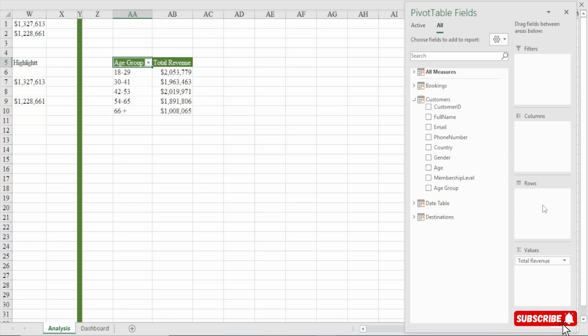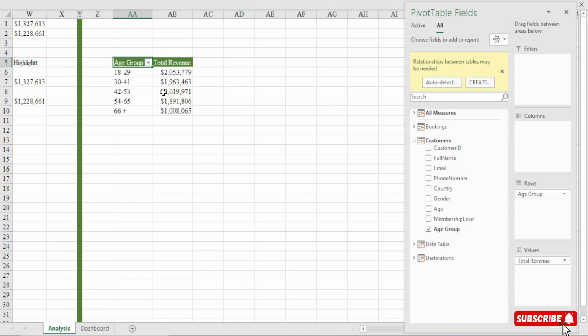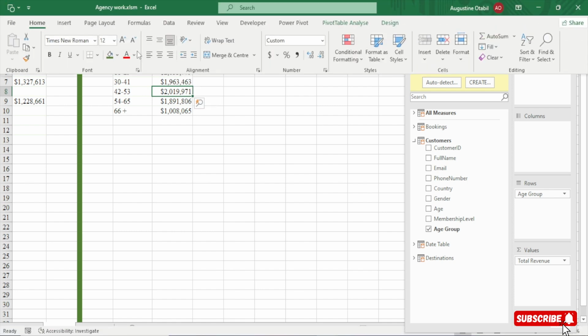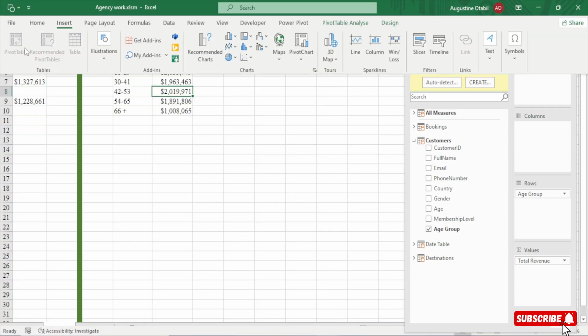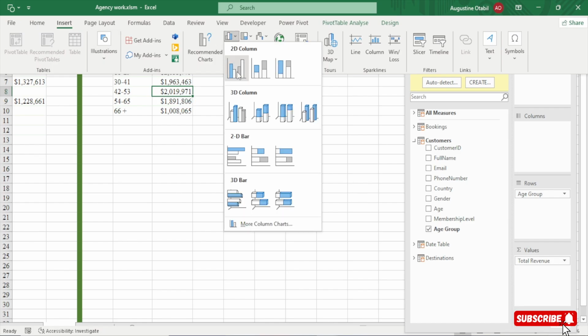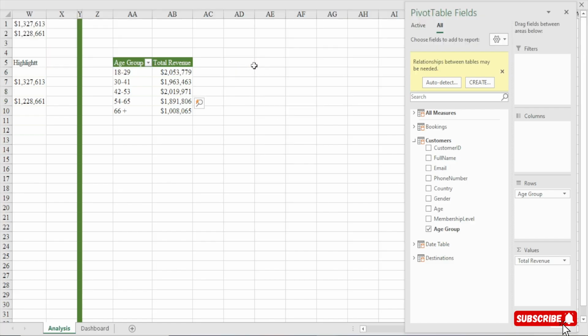So let's drag the age group here, and then this is what we have, right? This is what we have. So I think this is perfect, right? Because we are not adding any extra highlights or whatever on the chart, we can use the pivot table to insert a pivot chart, right? Perfect. So let's go to insert. On insert, let's go to this 2D, and then insert a 2D column. When you click on 2D column, you are going to get this chart.